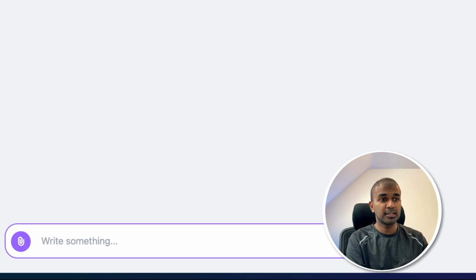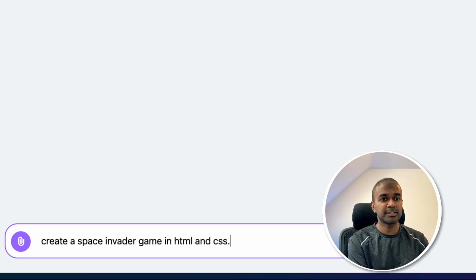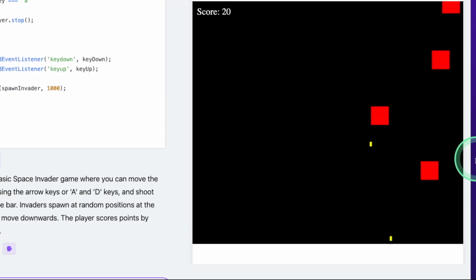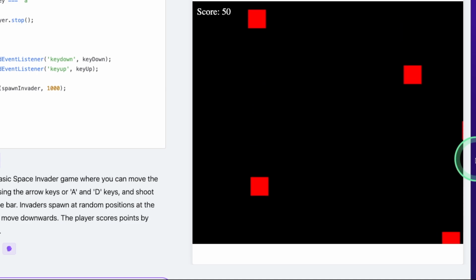Next, I'm going to ask, create a space invader game in HTML and CSS, and click enter. You can see it automatically starts creating it again. Now you can see the game got created, and I can move on the left hand side and the right hand side, and I can shoot these obstacles, and you can see the score is also automatically increasing.